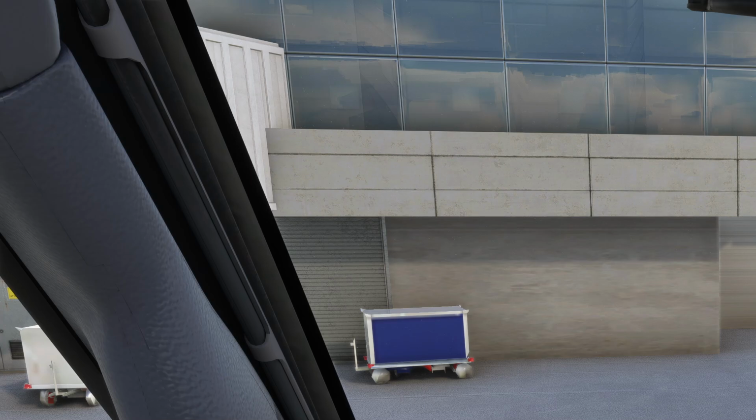Alright, so we've filed our flight plan, which means we can now actually fire up the PilotEdge pilot client. This also opens up a little web app that we can use to connect to the PilotEdge network.